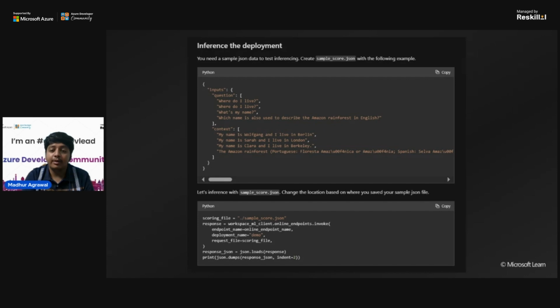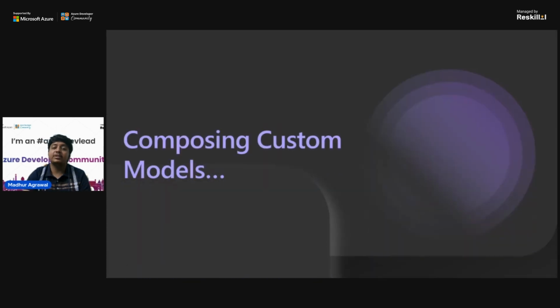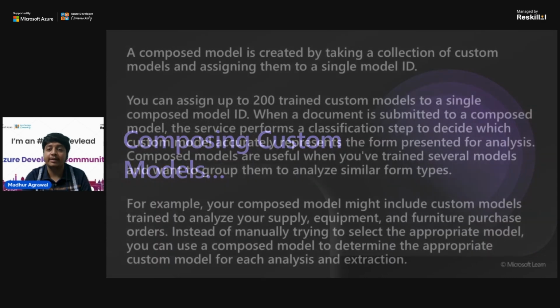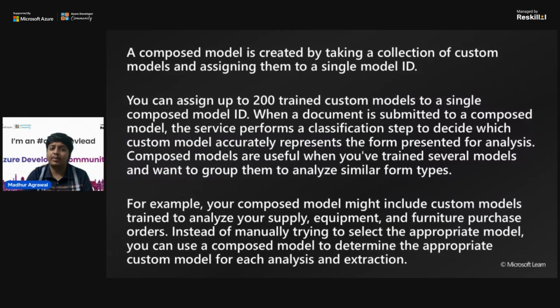Okay, so the next thing that we are going to talk about is composing custom models. That is also an important topic. A composed model is created by taking a collection of custom models and assigning them to a single model ID. So what you are doing here is taking four or five different models and composing them into a singular one so that it can produce better or a wider range of outputs.